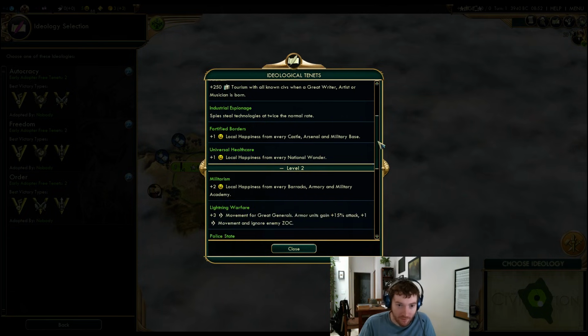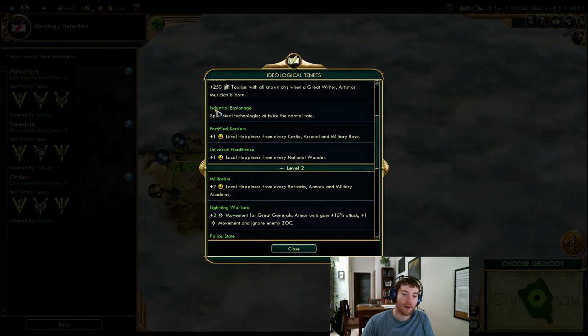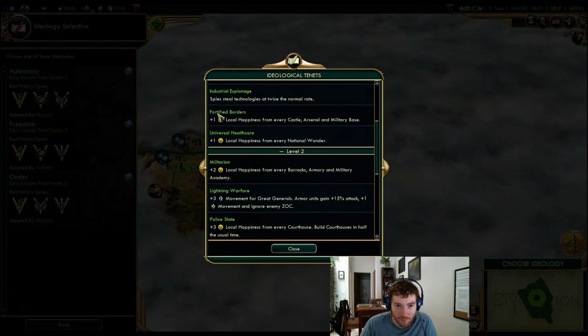Industrial Espionage, one of my favorite tenets in the game. This is spies steal technologies at twice the rate. This allows you to put spies in non-capital cities and actually get spies that one day will steal technologies. And this can be really big if you're a little bit behind in tech or you are recovering. Say you had a mid or early game war and you're catching up to tech leaders who are going to be huge in the late game. This is one of the ways in which you can keep up to speed, keep modern in a timely fashion.